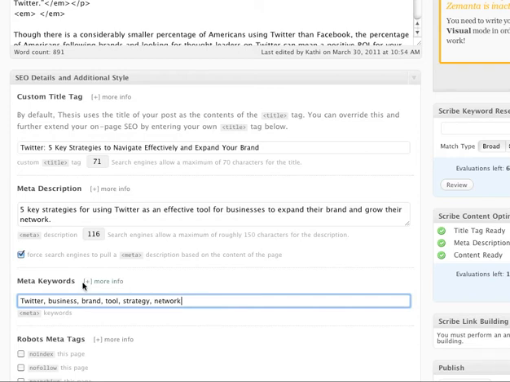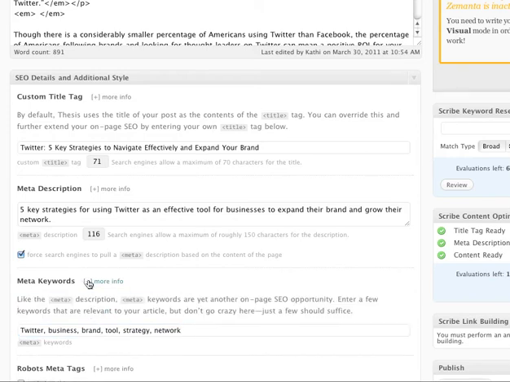And when we think of meta keywords, we want to be careful here, like it tells us. Like the meta description, meta keywords are yet another on-page SEO opportunity. Enter a few keywords that are relevant to your article, but don't go crazy here. Just a few should suffice.